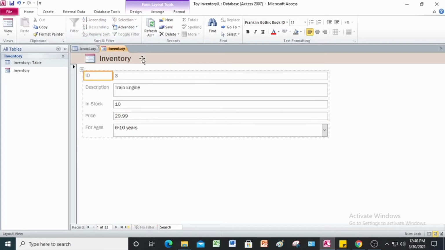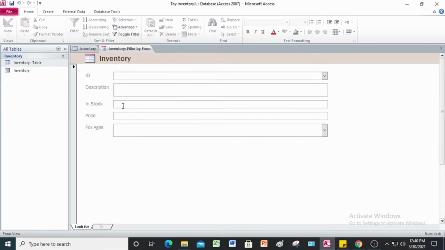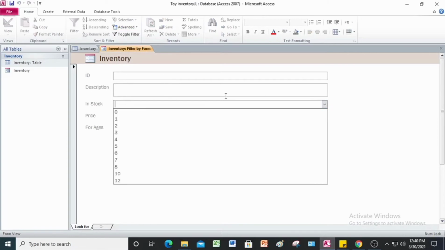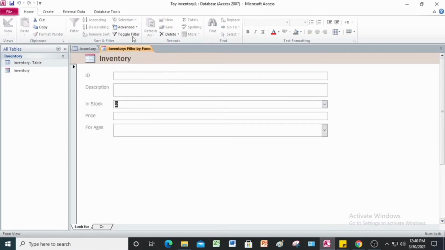Okay, so next is instruction number 11, create a filter by form to find all the records that have 2 items in stock. So let's go again to your home tab, sort and filter group, then advanced, then click filter by form. So in our in stock, we're going to select 2. And of course, we're going to click toggle filter. By clicking the toggle filter, we will be able to view all the items with 2 in stock. So let's toggle filter.